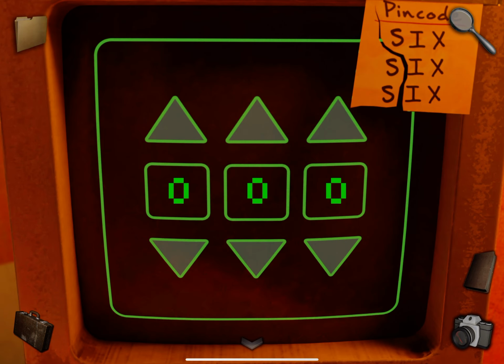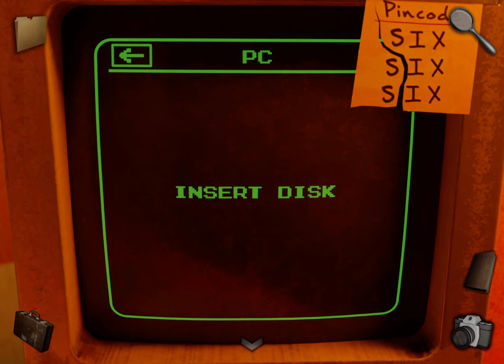So there's the pin code. It's 666, but notice the tear through the last 2 6s that cuts off the S. So you end up with IX, which is 9. So it's going to be 666. It's going to be 699. Okay, but now we need a disc.